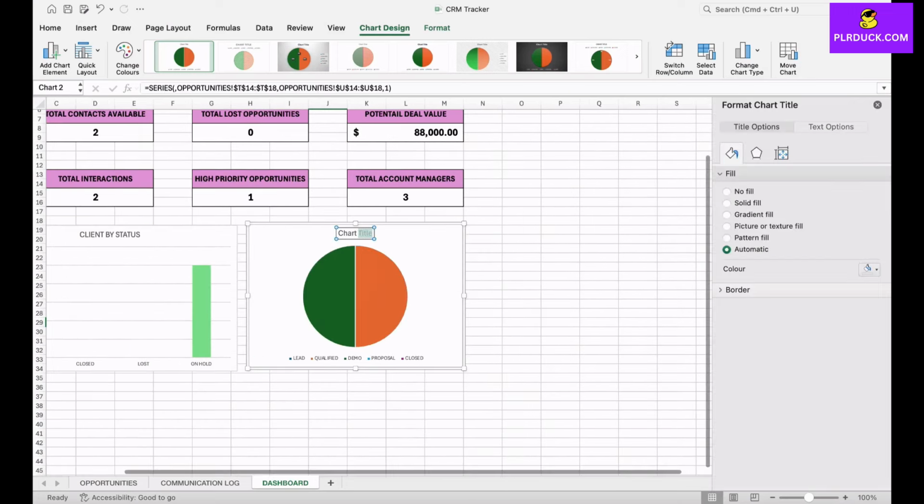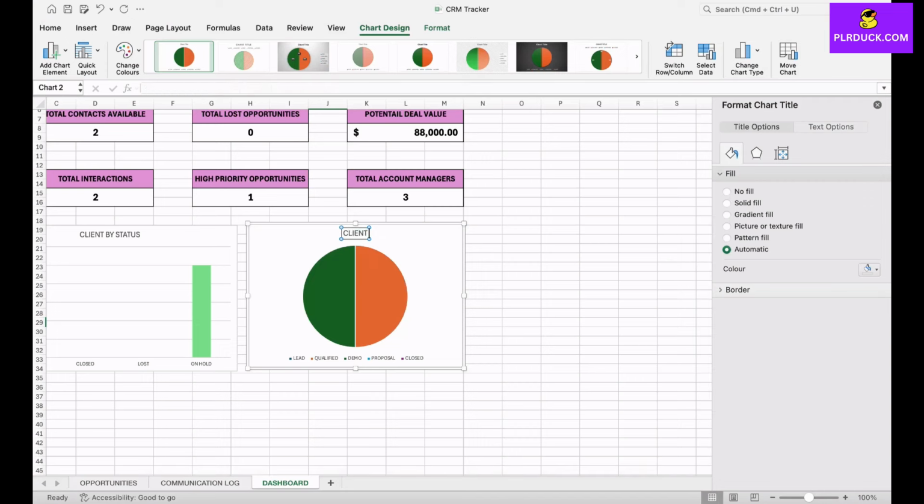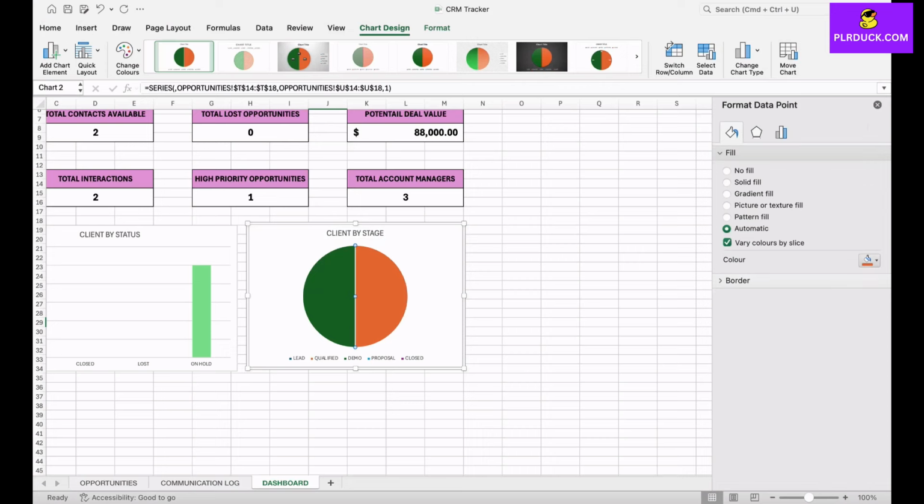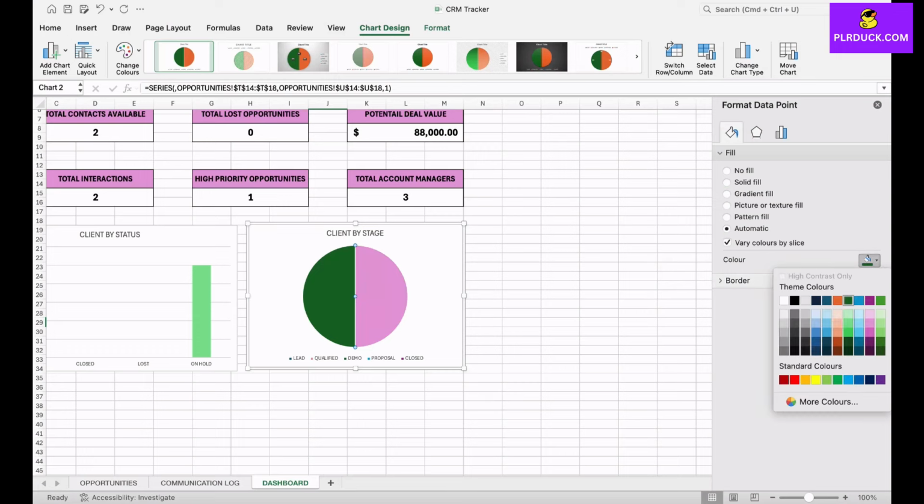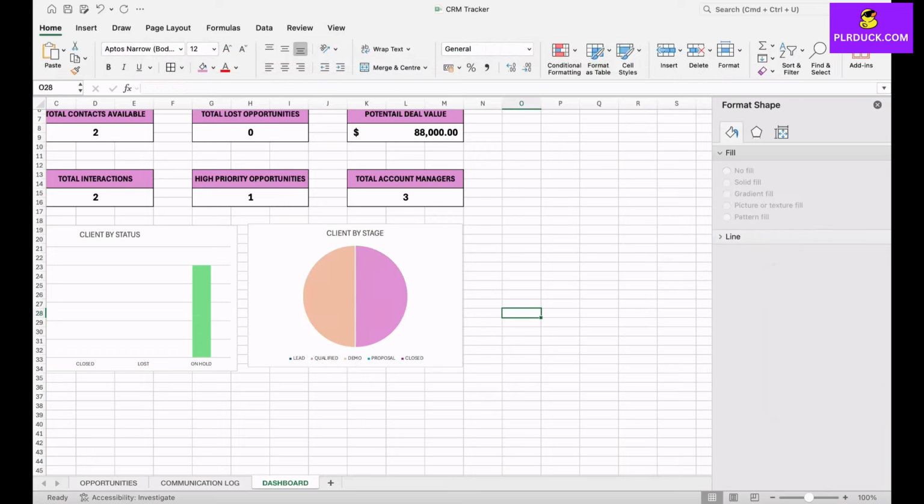I'll have the chart title as client by stage. So in which stage they are, we have it. Also we can go and change the colors of this according to our theme colors. So here we have it.